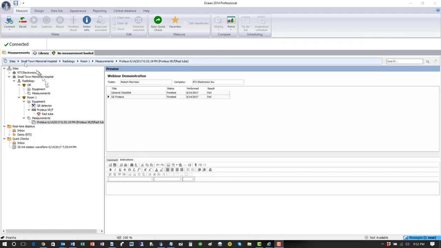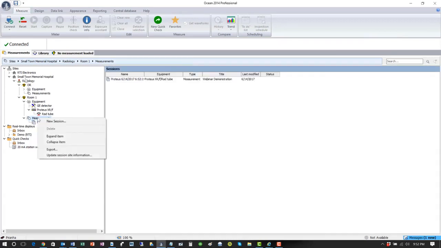If I come here to my measurement area, or measurements, you can see my database structure here. I've got my sites, I've got Small Town Memorial Hospital. In that, I've got a radiology department, I've got the OR, I've got the room 1 equipment, my Proteus generator, my rad tube. Here are my measurements. So if I want to set up a new set of measurements, I can right-click here, select New Session.